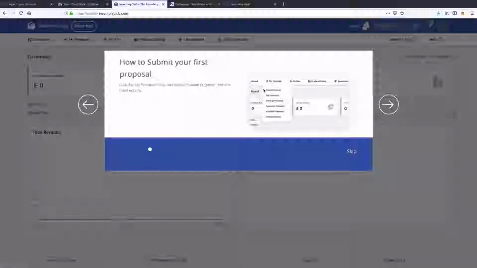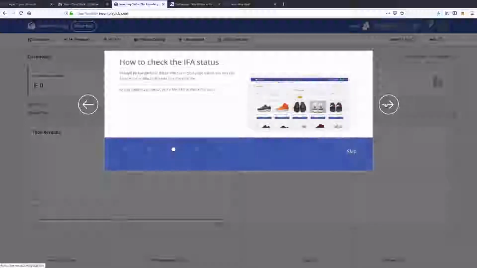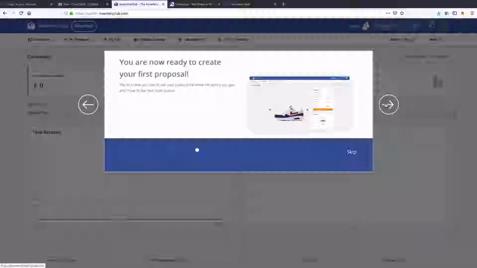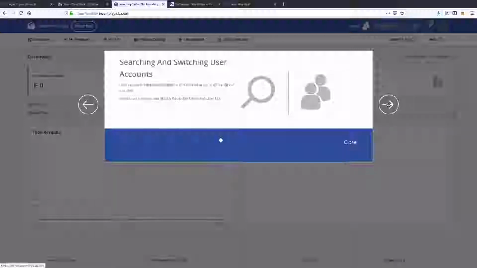So it tells you how to submit your first proposal, and how to check your IFA status, and basically we're ready to create a proposal. So I'm going to skip most of this stuff because I know how to use this.